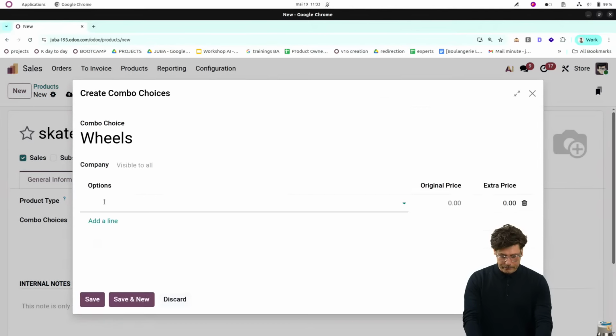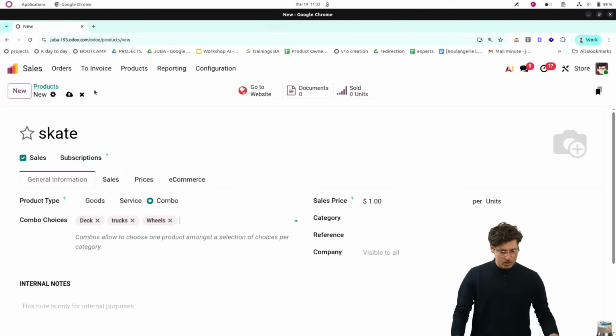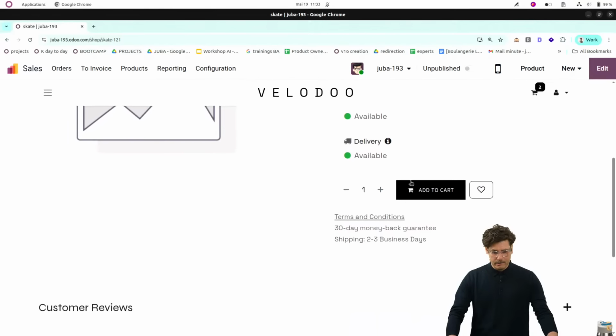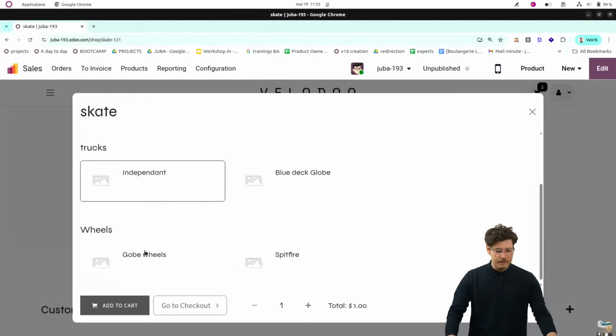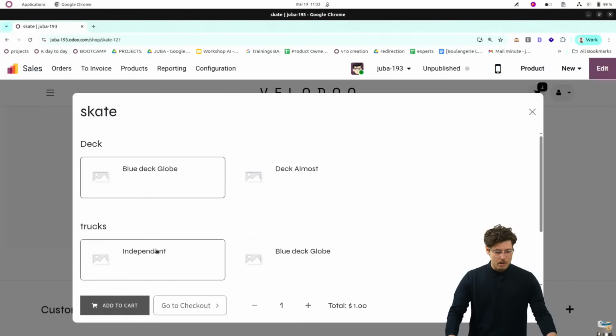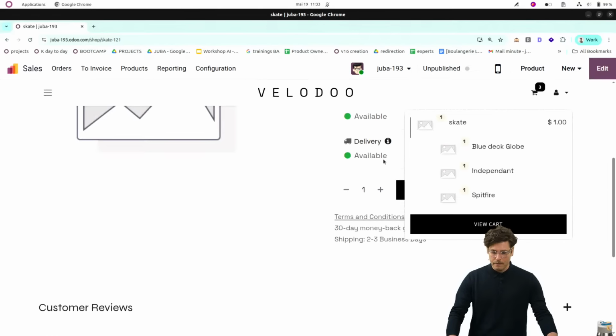And then I have, again, the Globe wheels that are the cheapest. And then I can have Spitfire. Anyways, if I go to these skates and add it, I have the different levels of choosing. I'm going to go for the Globe, Independent, and the Spitfire wheels, and I add it. Okay, and then I have my combo. That's the first way to do it.